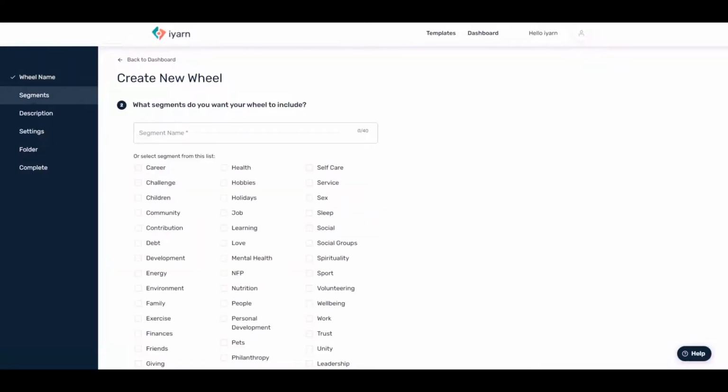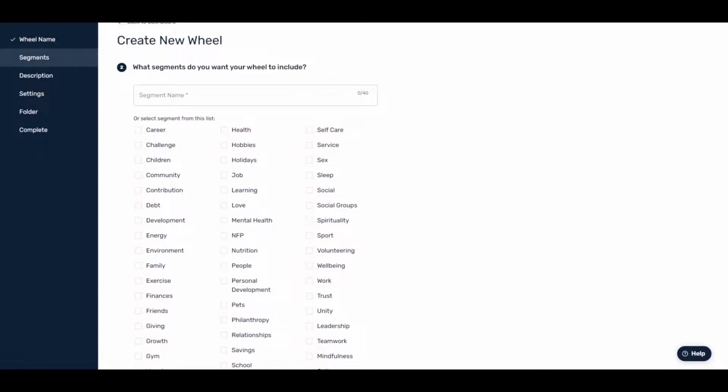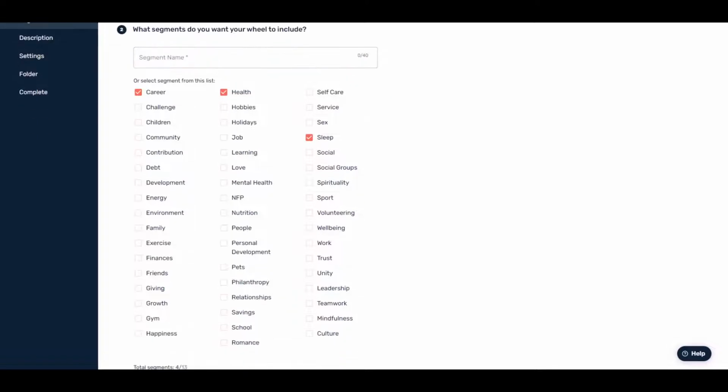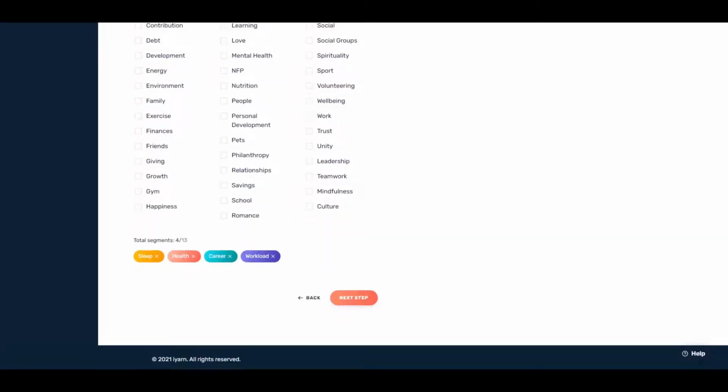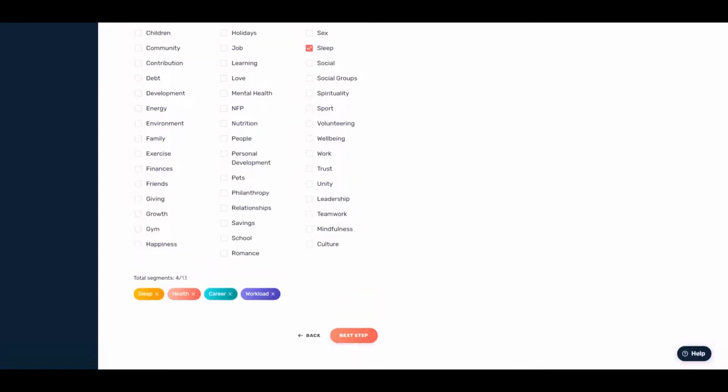So then we go next step, and now you can see that we can choose different segments here. So for our sales team, we want to look into sleep, maybe health, career, and then we want to choose workload. Up the top here in segment names, you can customize your segments accordingly. So you can type anything that you can with the English language, and all you do is you just click plus, and then down below you can see these are the total segments that you've chosen from. So as you see, we have a limit of 13 segments, but we suggest checking in on anything from 3 to 7 segments. And then what we want to do is we can also go teamwork and then maybe leadership. And these are the segments of our wheel that we want to check in on our sales team.